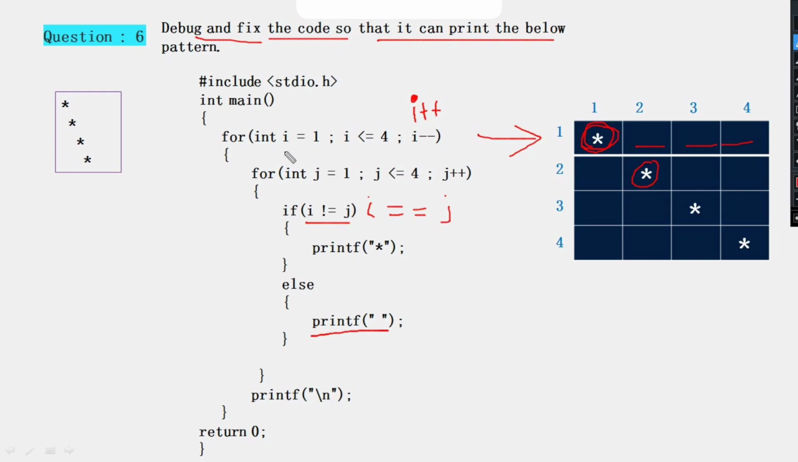Okay, so let's trace it. So at first iteration value of i will be 1. Okay, let's come to inner loop. So at first iteration value of j will be also 1. So here it will check i double equal to j. So the condition is true because value of i is 1 and j is also 1. So condition is true. So it will print a star. Okay, so here it will print a star.